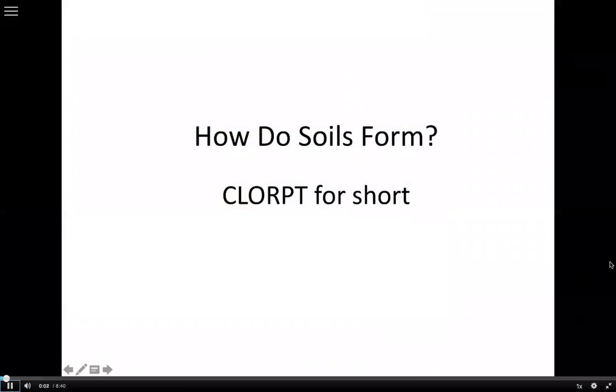Now we're still on how do soils form, that big question. Well, this presentation, you're going to be focusing on CLORPT for short. C-L-O-R-P-T. So keep on remembering that CLORPT, and you will never forget how soils form.